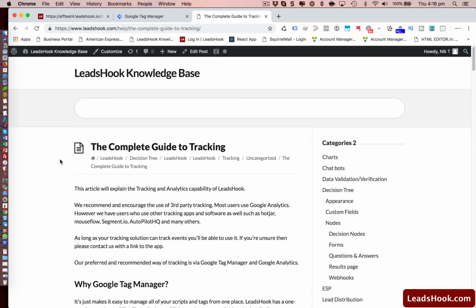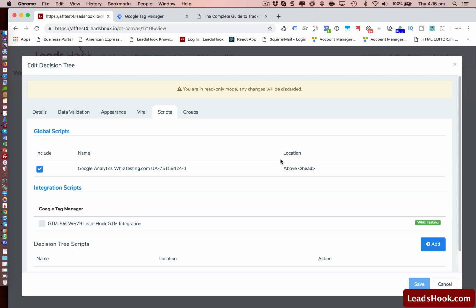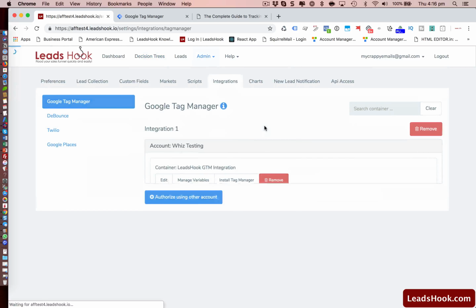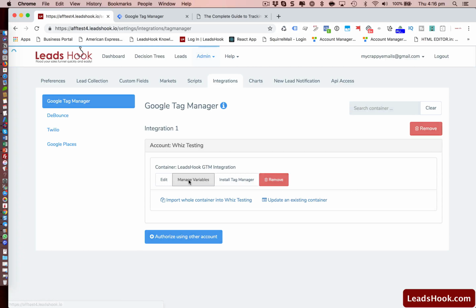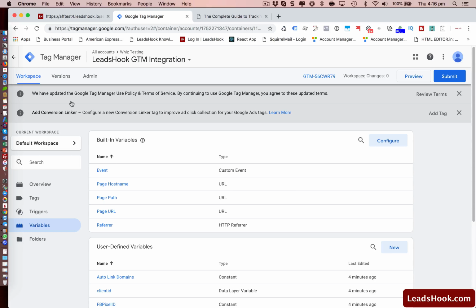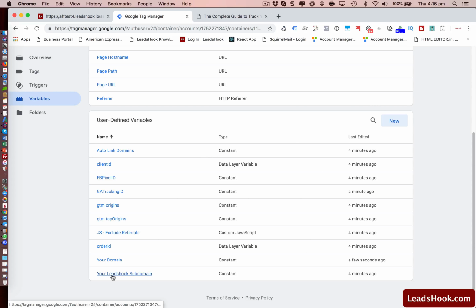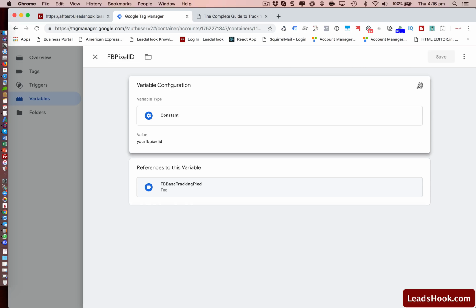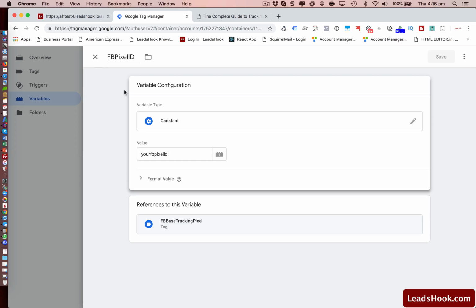Okay, so I hope that gives you a brief overview as to how to use GTM as well as do direct tracking. Now, for Facebook, if you want to do Facebook tracking using GTM, it's pretty simple. Just go over here, go to integrations, tag manager, go to manage variables, update your Facebook pixel over here. Alternatively, go into GTM, go into variables, and we have Facebook pixel ID, edit, and change the pixel here.